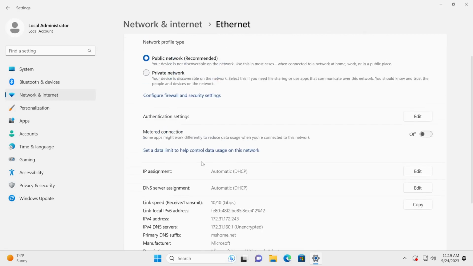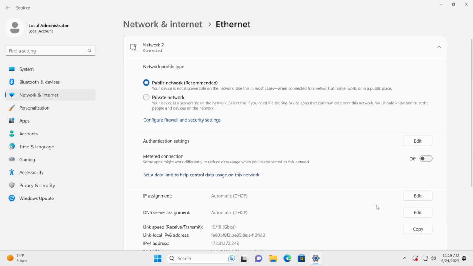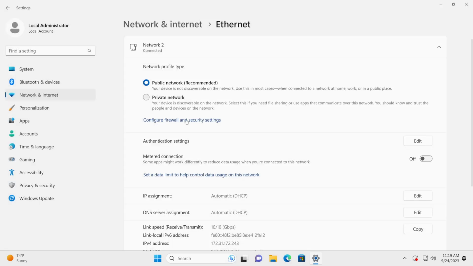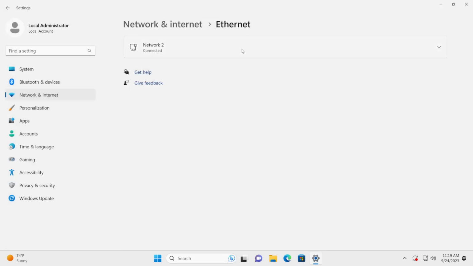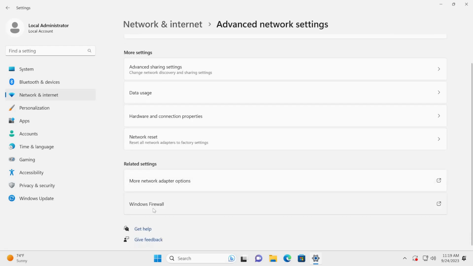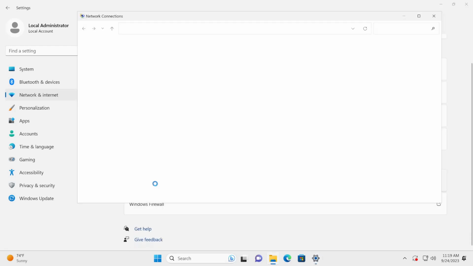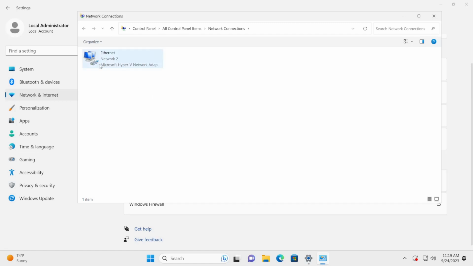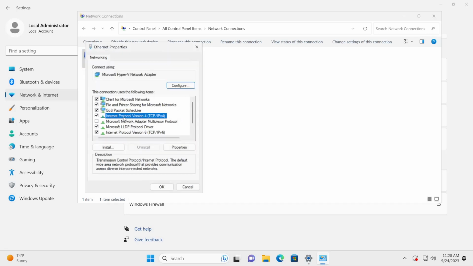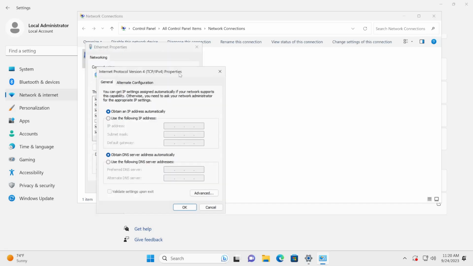So to get around that, we can go and set it the classic way. And the classic way, we'd have to get to, let me go back a page here, advanced network settings. We can go to our actual adapter. And once we get to our actual Ethernet adapter, we can go to the properties and configure it the classic Windows 10 way, where you go into the adapter.